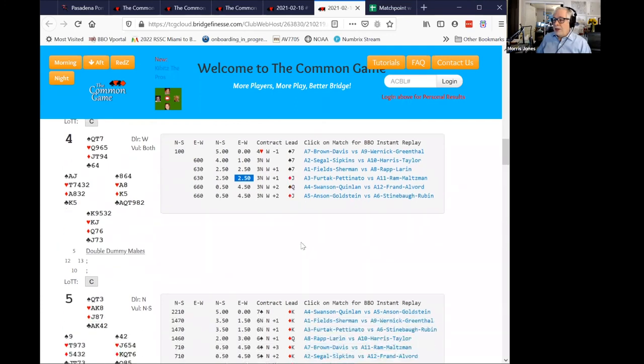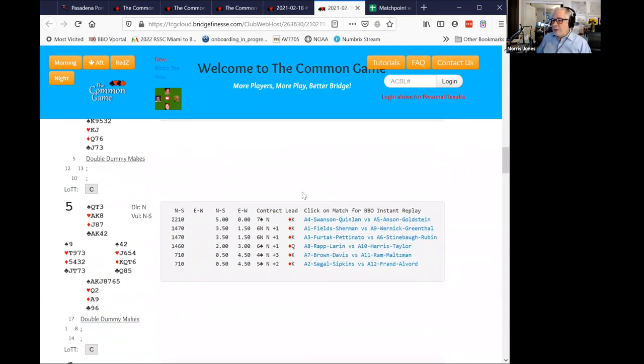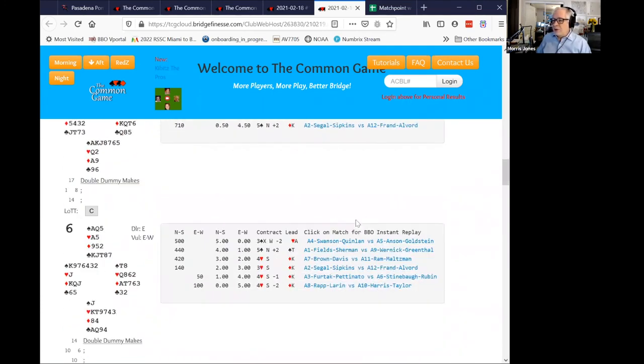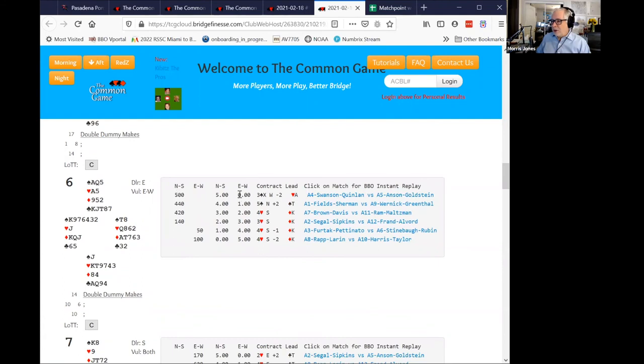It also is less damaging for scores that are very bad. An example would be this board, as a matter of fact, where they played in 3 spades doubled and they went down 2. And North-South earned 500 points for setting them 2. And they were rewarded handsomely. They got 5 match points and East-West got 0.